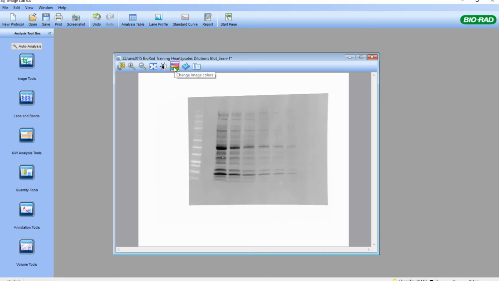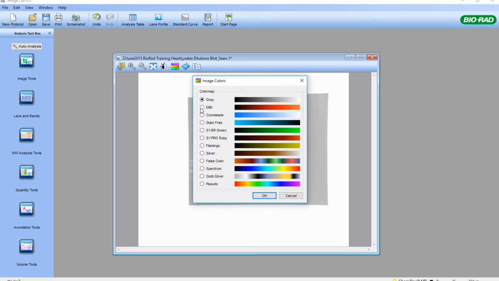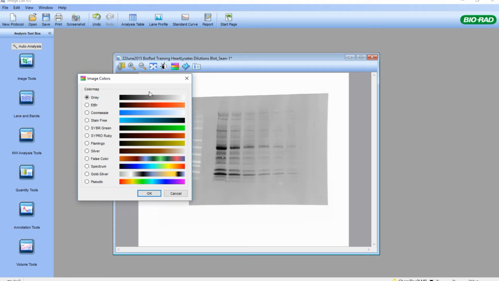This next tool is used to change image colors. You can click on this tool and alter the color of an image, but bear in mind that the camera is a grayscale camera measuring shades of gray of an image. So all of these different color settings that you can choose to convert an image to make it look like a Coomassie blue gel, for example, are artificial colors that are applied by the software.